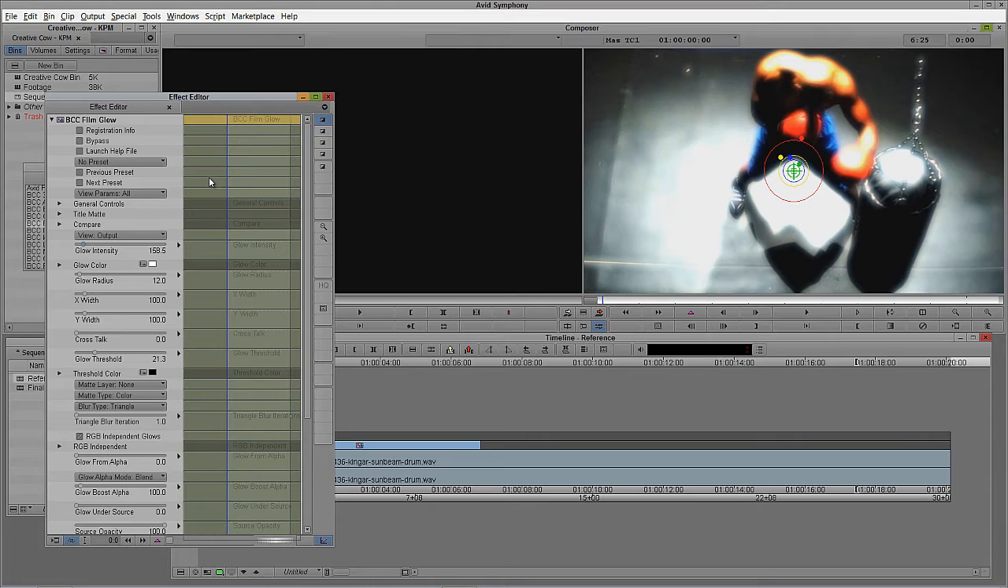That's looking pretty good and pretty blown out. Now, one thing I should also point out is I obviously jumped in, just started adjusting parameters. One thing that's not unique to Film Glow, but it's very unique across the Boris Continuum Complete family of effects, is that there's tons and tons of presets with all of these different effects, which is pretty unique.